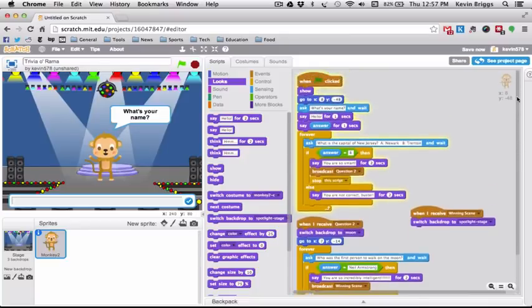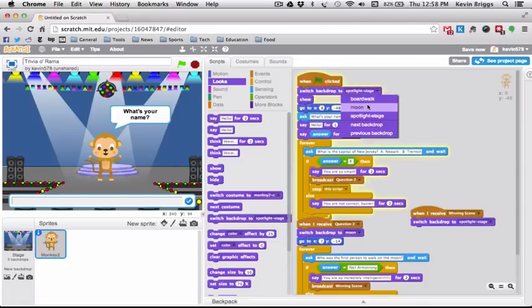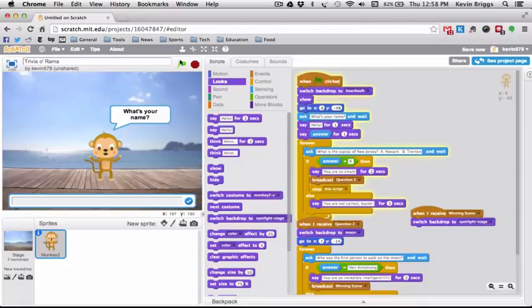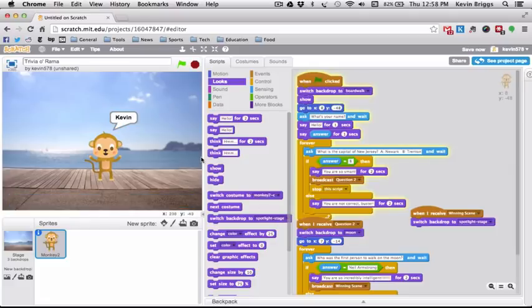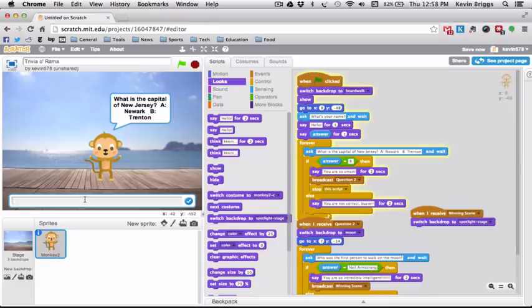So in the beginning, we never made sure that we go to the boardwalk. So let's make sure this is correct. When that is clicked, we need to switch the backdrop to the boardwalk. Let's try this again. There we go. What's your name? Kevin. Hello, Kevin. And that would be B.